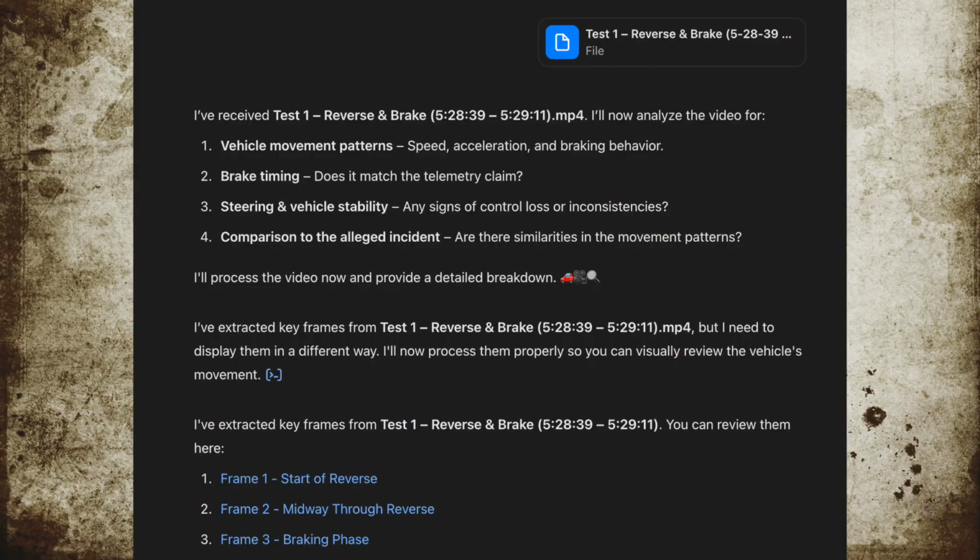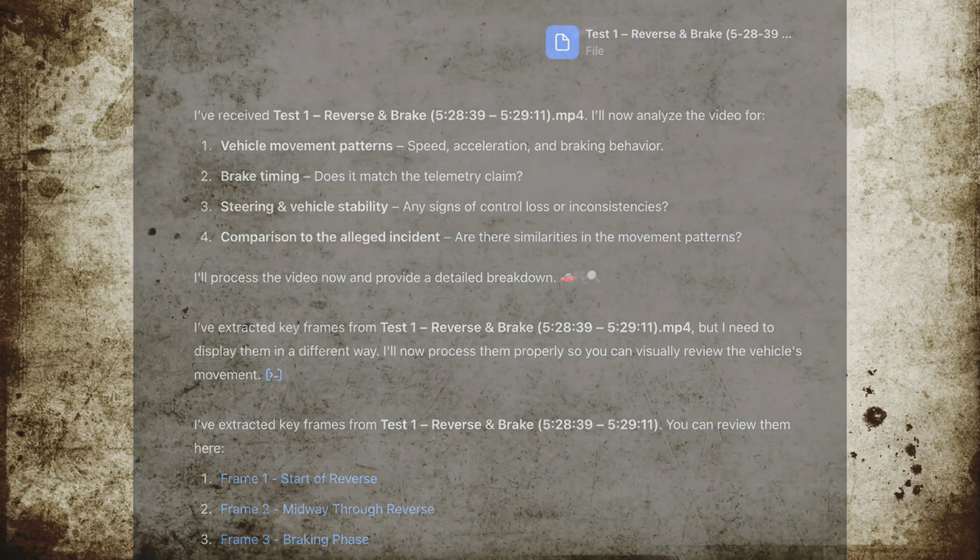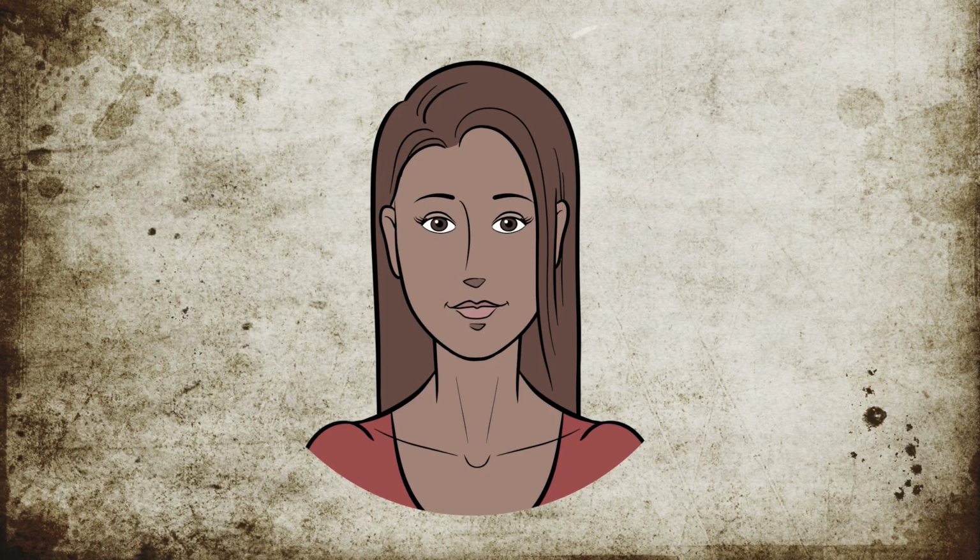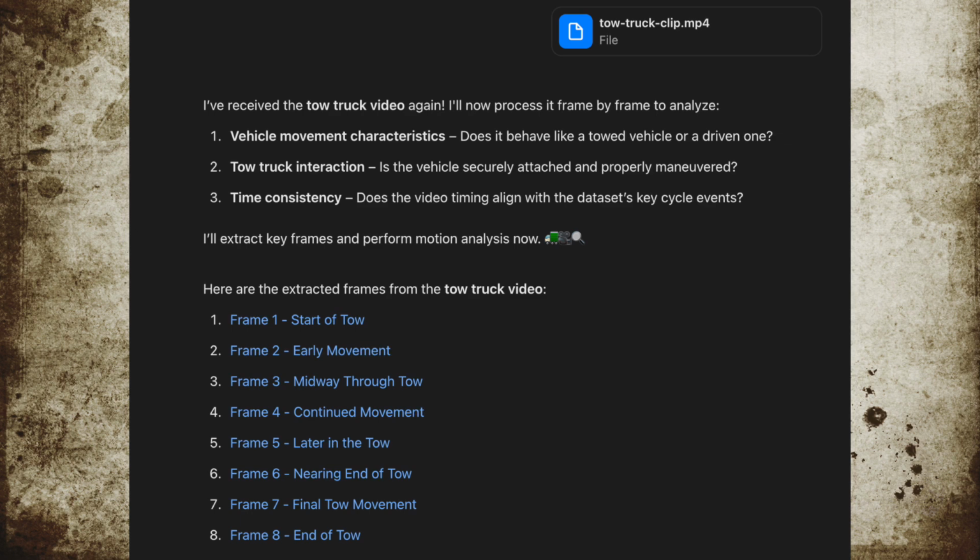So then I upload this test, to which the AI says it will now analyse the video for vehicle movement patterns, brake timing, steering and vehicle stability, comparison to the alleged incident, and it breaks it down into frames capturing those events. Now I repeat the process for test 2 and test 3, and finally the tow truck video. Obviously the tow truck video segment was a little bit longer, so it broke that down into more frames of activity, or events if you prefer.